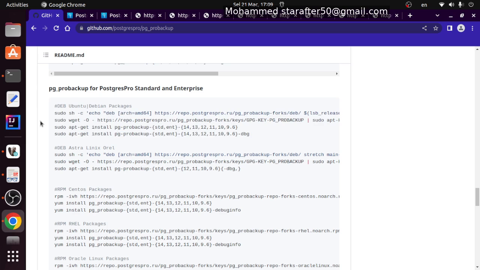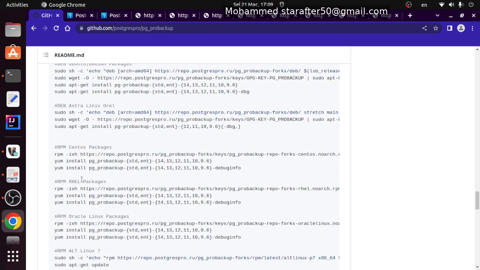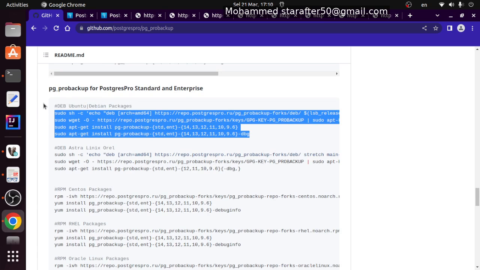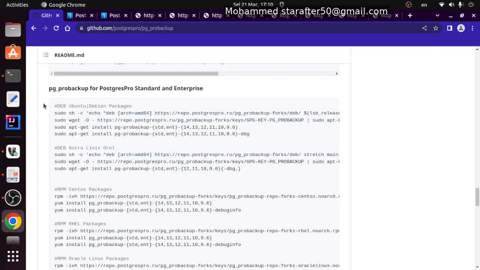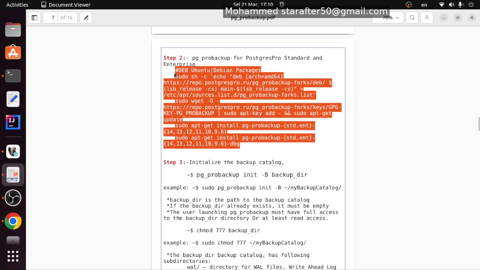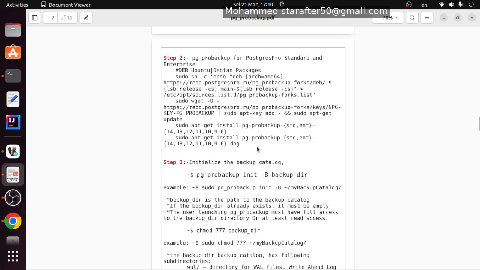Now, in your case, you need to select which distro you are using, CentOS or Red Hat or Oracle or whatever, and then you select the commands to install pg_probackup from it. So here is the first step to install. Now we will do all this in practice, but for now I'm giving you the steps, how to install and create an instance of pg_probackup.